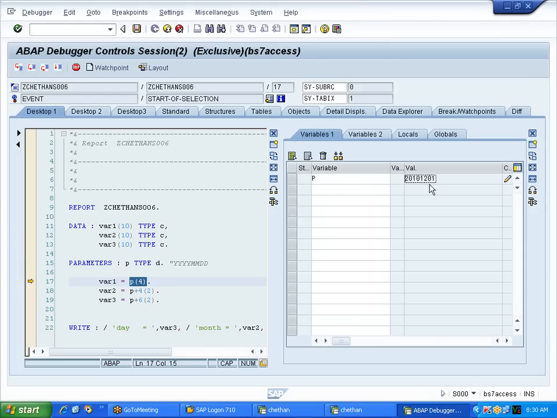Whatever external format you give, SAP automatically converts into internal format. Internal format is YYYYMMDD. It is always the internal format like this only, same format. It won't change. So from this you can take the first 4 digits, or two digits, or last 2 digits like this.